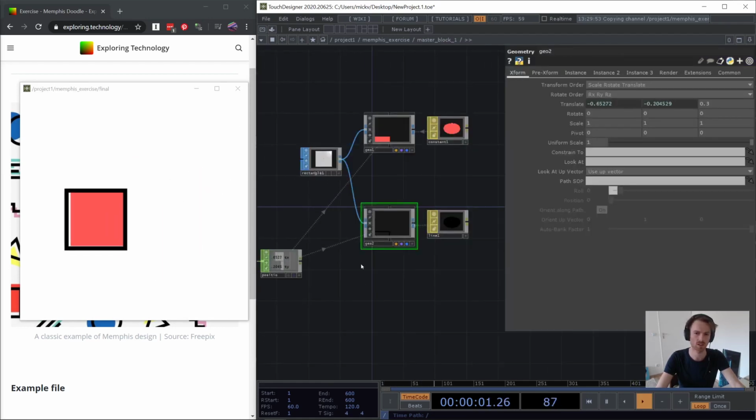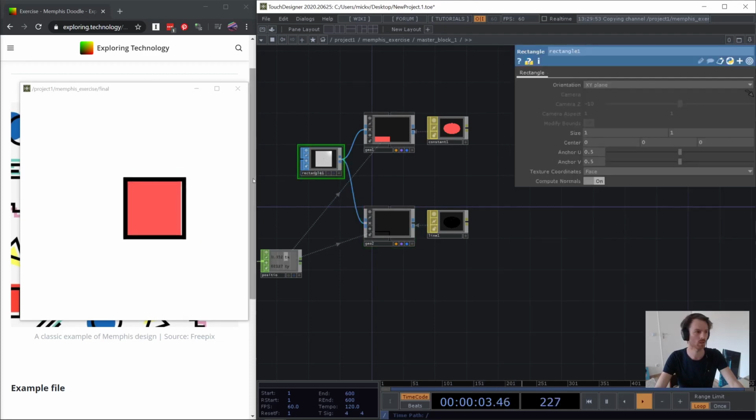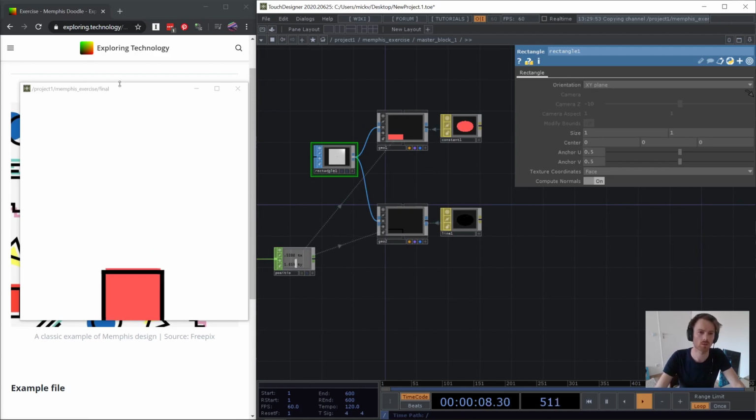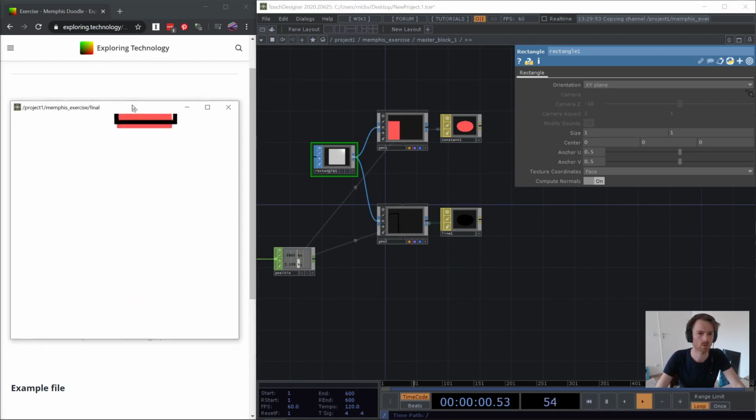Now I'm going to go back into our master block, and I think the size is a little bit big, so I take this rectangle. No, we're going to fix that later a little bit with the camera perspective, so let's leave this for a moment.